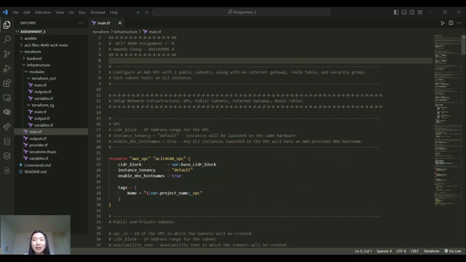Hello, this is my Terraform assignment 3. In this assignment, I have two directories, Ansible and Terraform. In my Terraform directory, I have two subdirectories, backend and infrastructure. I'm going to go over the infrastructure directory first.